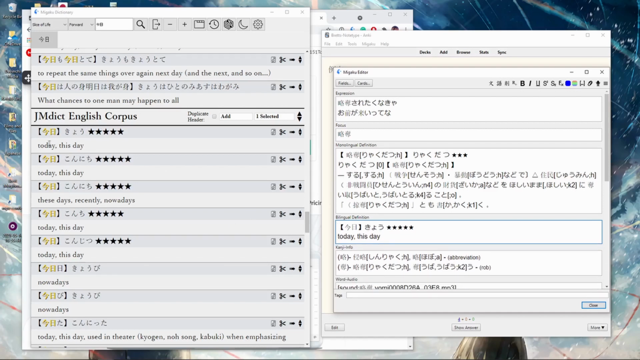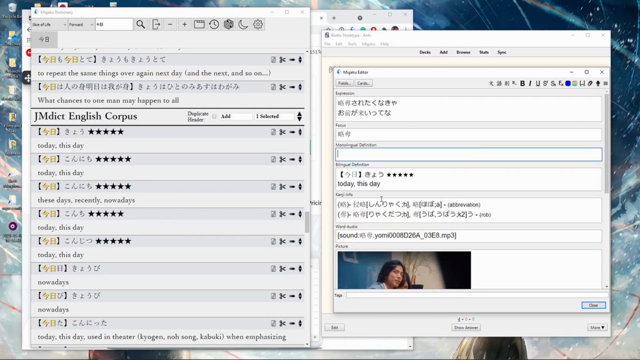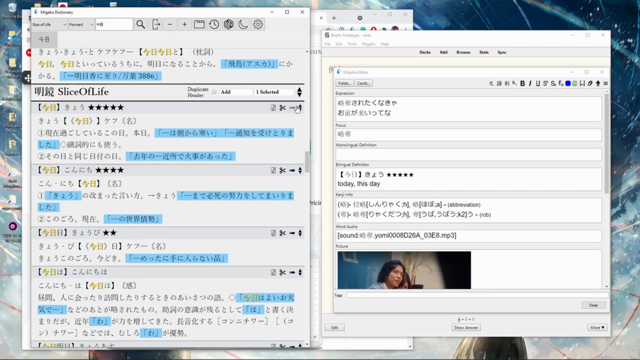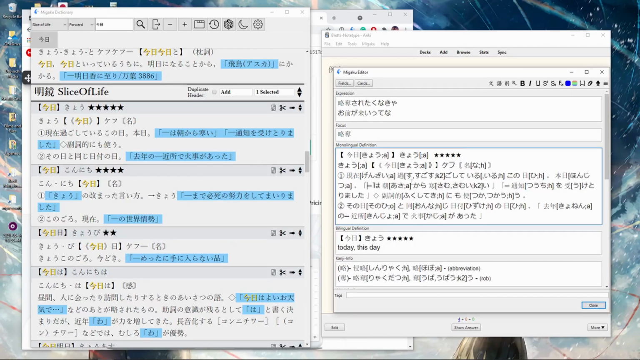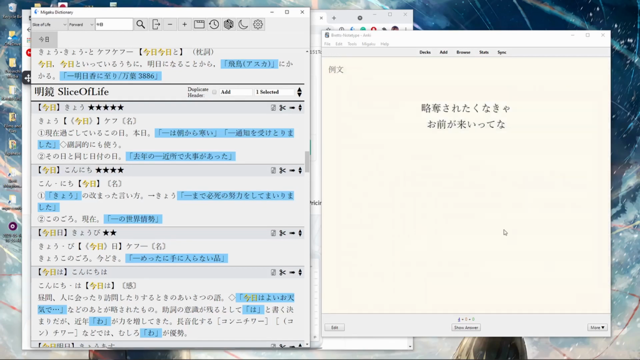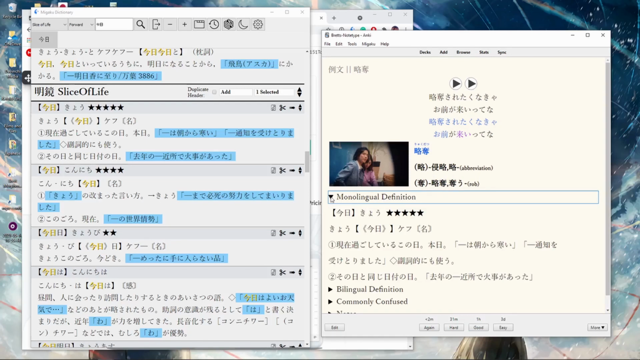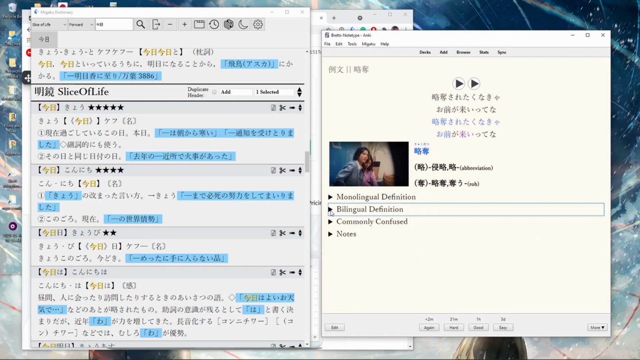So if you notice, I sent a definition to the bilingual, and if I go up to one of the monolinguals, when I send that, it goes to the monolingual definition section. So that way we can split them off nice and easily and we can look only at that, and then if we need the help, look at the bilingual.